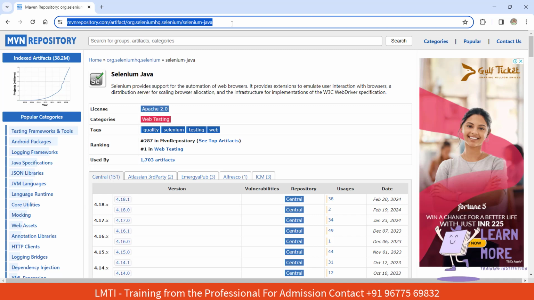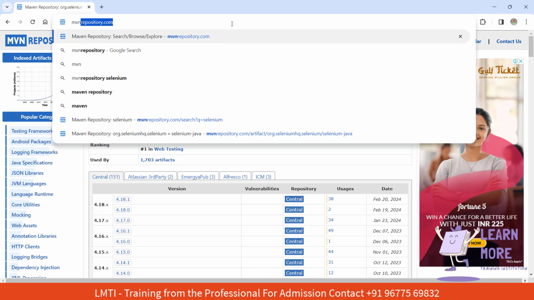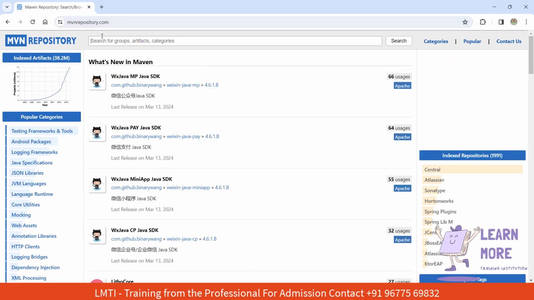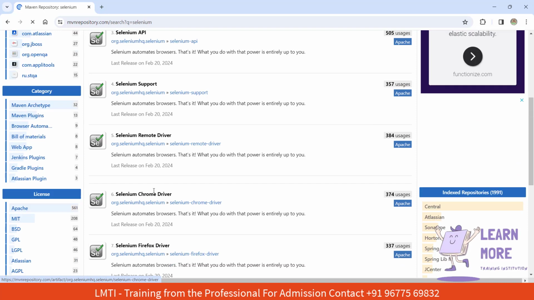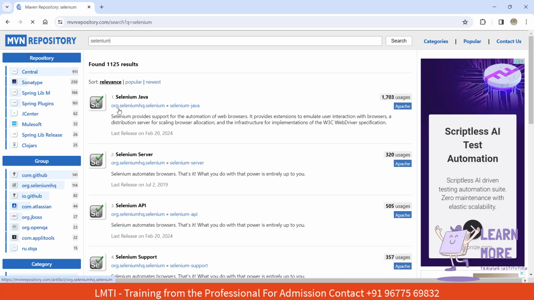For example, if I navigate to the official web page of the repository, this is the official public repo path, and here I'm searching with the keyword Selenium. When I use this keyword, you can see there are many results, and everything falls under the same group. You can see the Selenium Java falls under the group org.seleniumhq.selenium, similar to the Selenium server or Selenium API.